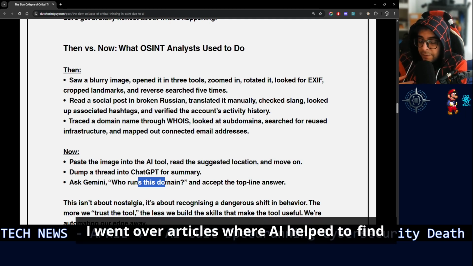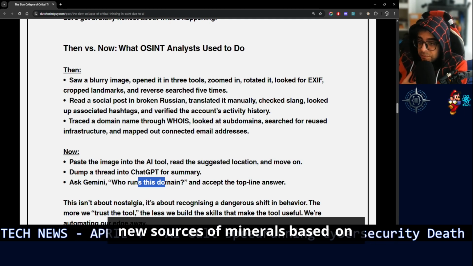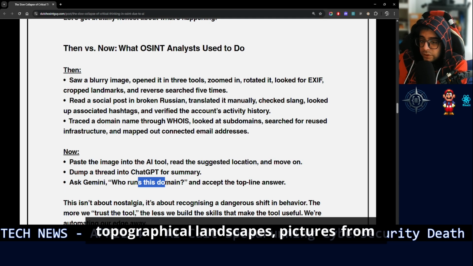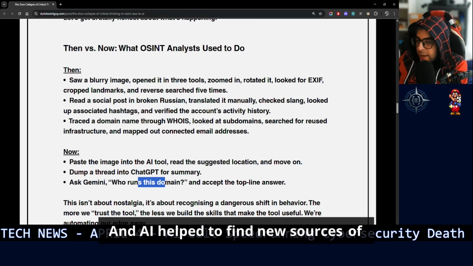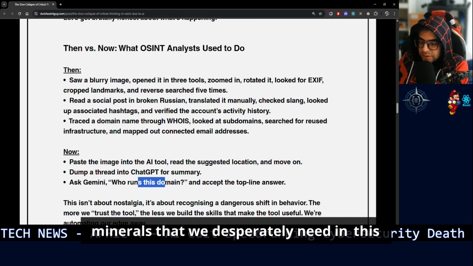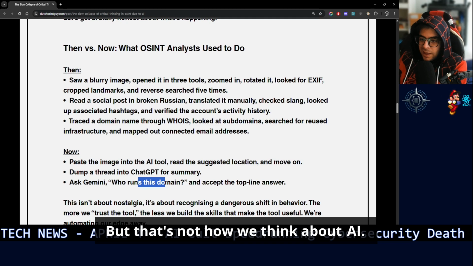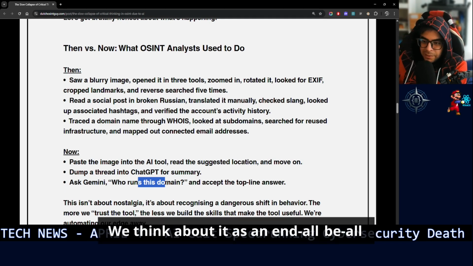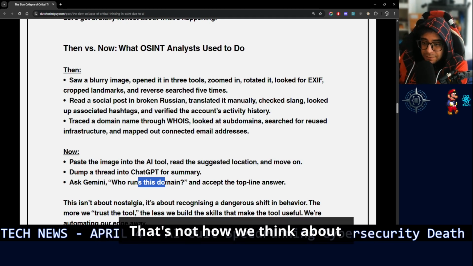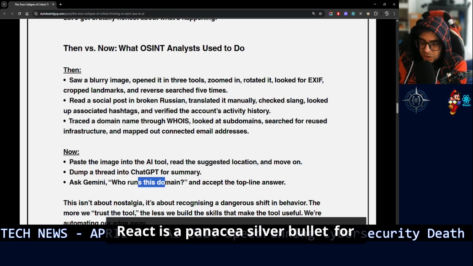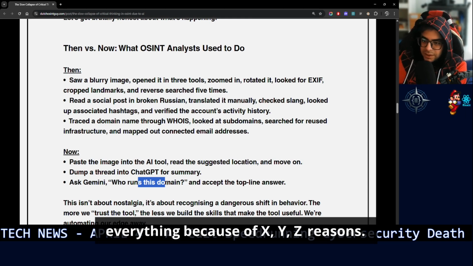Same with AI. I went over articles where AI helped to find new sources of minerals based on topographical landscapes, pictures from satellite images that people took, and AI helped to find new sources of minerals that we desperately need in this world. That's a great use of AI. AI has its uses, it has its place, but that's not how we think about AI. We think about it as an end-all be-all solution. That's not how we think about abstractions. They're end-all be-all solutions. React is a panacea silver bullet for everything because of XYZ reasons.